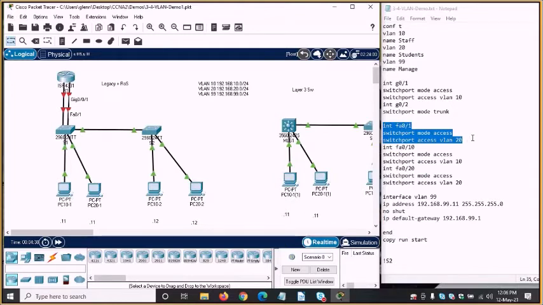So are you on the switch right now or are you on the router? Oh, I'm talking about the switch. So you're plugging this into the switch? Yeah.